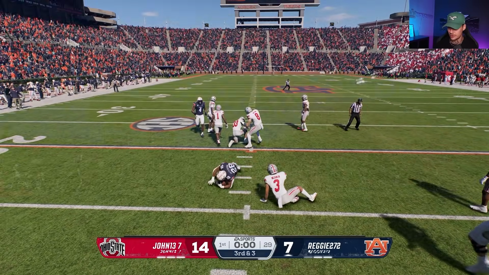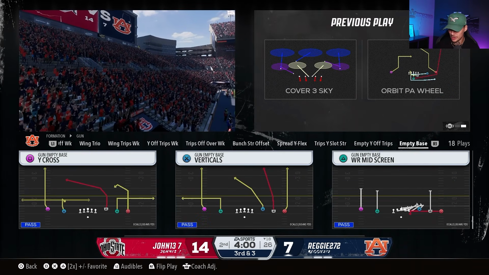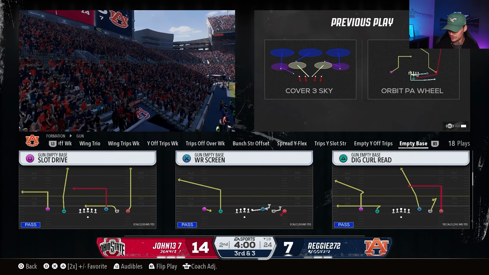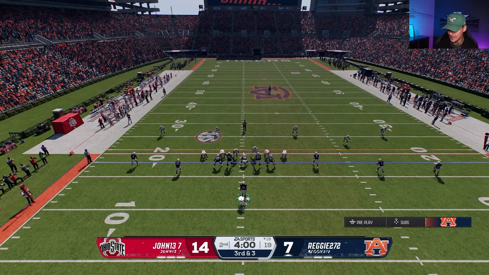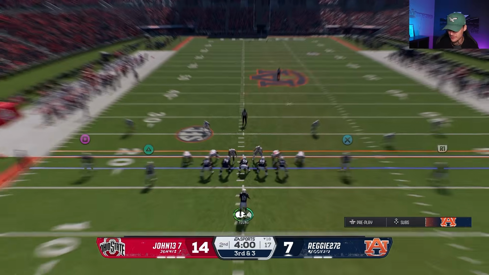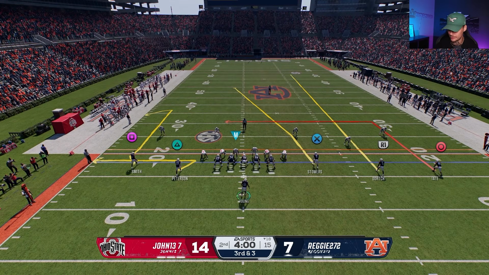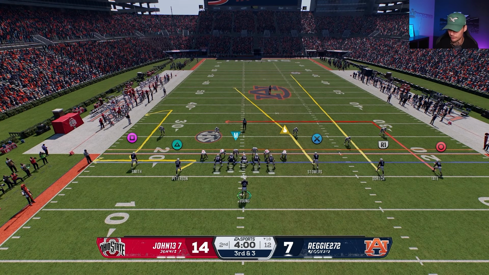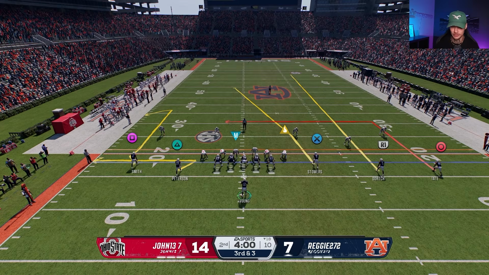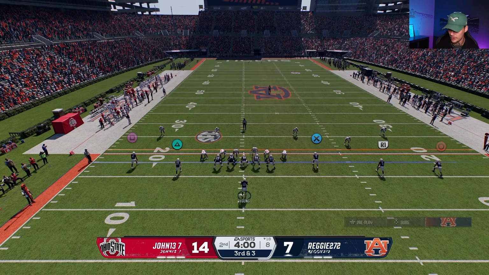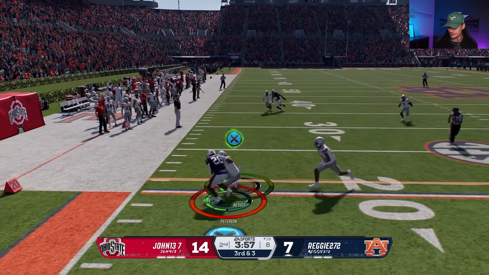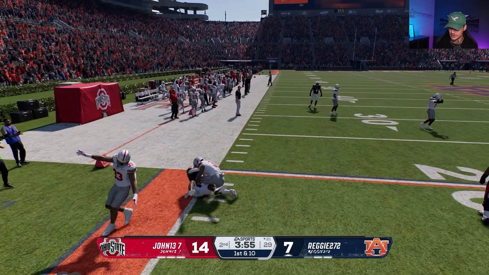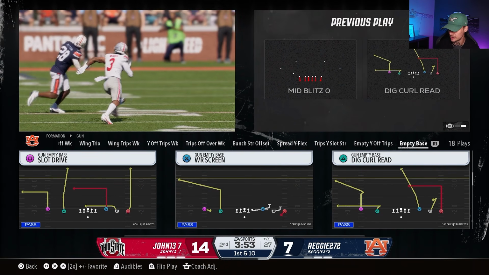Okay, so we get that down to 3rd and 3. We're in a nice spot here because we are going to go to dig curl read. Let's see if we can bomb him once again. And then even if it's an incomplete or whatever, we're able to still go for it on 4th down. Now, if it is a quick blitz here, I'm going to go right down to our whip. Yeah, we're just going to go to our whip underneath. There we go. Break a tackle. That should be a first either way, though. Yeah, that's a first.